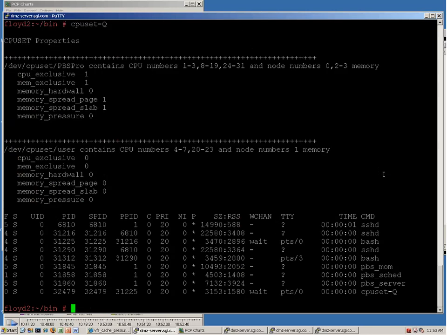Anyway, I also modified it so I could do a CPU set -Q and put in a PBS or TORQUE job ID and be able to do this on a per job ID basis instead of system-wide.